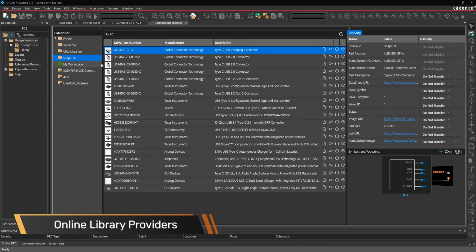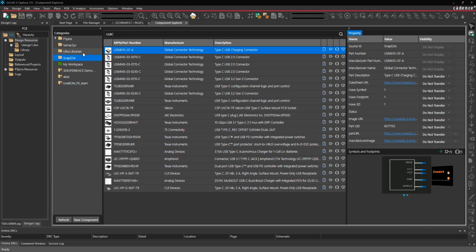OrCAD X Capture is seamlessly integrated with 3 online library content providers, giving you access to millions of components at the tip of your fingers. Those content providers are Semaxis, UltraLibrarian, and SnapEDA.